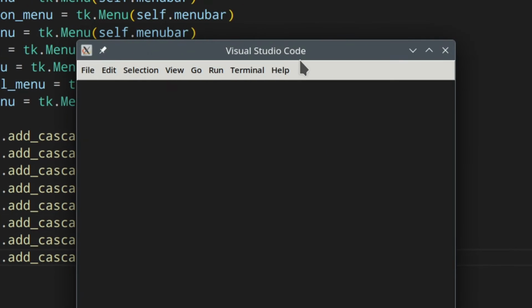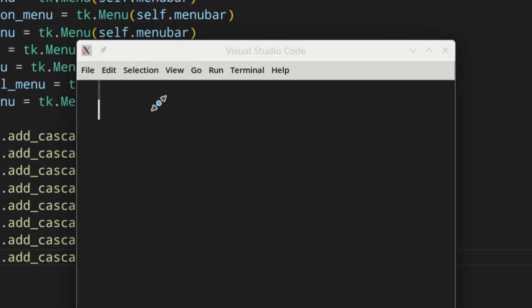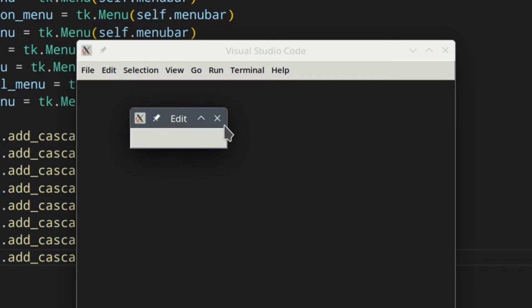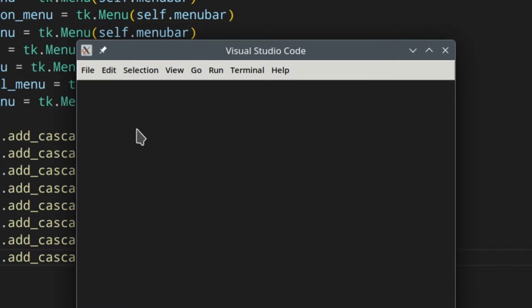All right, so now we've got this menu here, and if you click on them, as you can see, you get this weird thing here. And this thing here is basically used to detach the submenu from the window. So if you click here, as you can see, you get this, which is the edit menu. This is not that used anymore. So we could actually remove that by doing something like this.